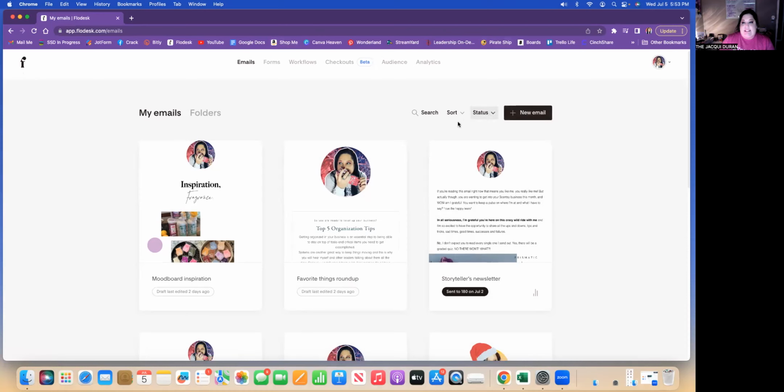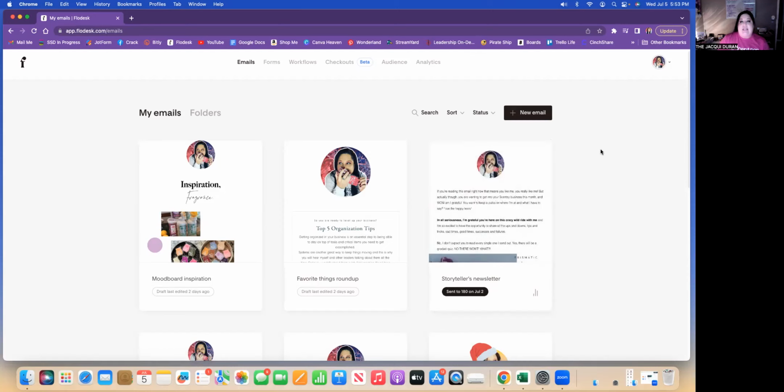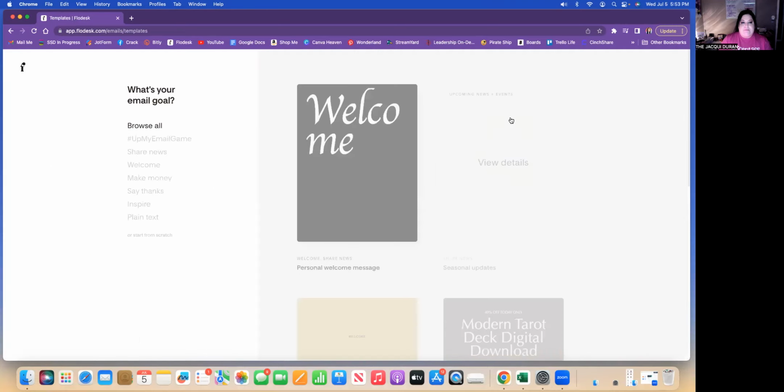So as you can see, you will always be able to have access to previous emails that you've done, ones that you're working on. You can see some of mine here. After they've gone out, of course, when you click on view results, you can actually see your analytics. Again, who opened it? Did they click on anything? All of those things, right? So you can really dig into what's working, what isn't, what's capturing their attention. So let's click on new email.